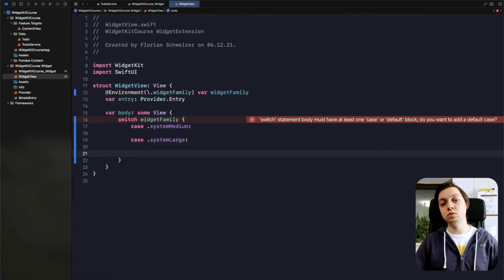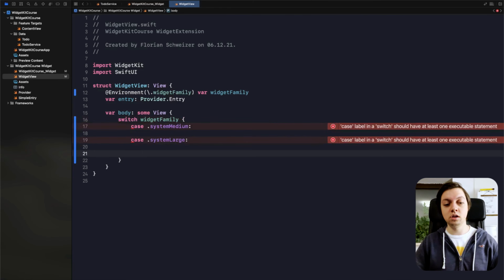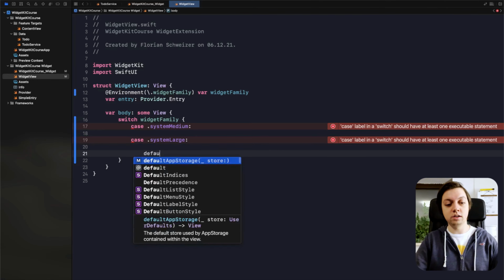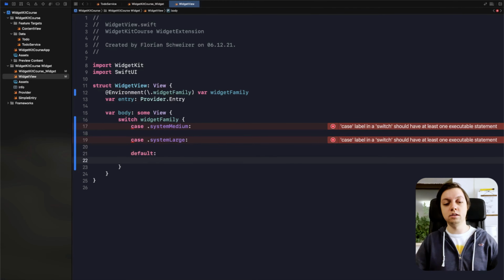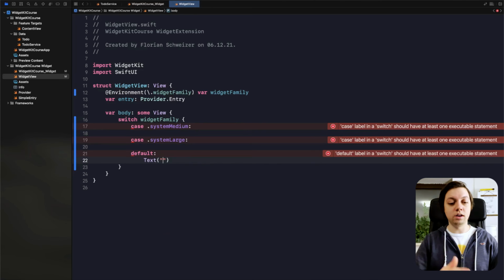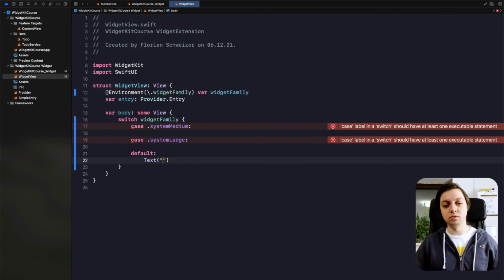As always, a switch must be exhaustive in Swift, meaning that either we have to cover all of the cases individually, or we need to provide a default case in the end that should happen if none of the other cases holds true. In a place like this, the default case will never be executed because we told the system that we only support medium and large. But nevertheless, we need to provide a default case. So let's just say "not implemented" here, and then we can forget about this.